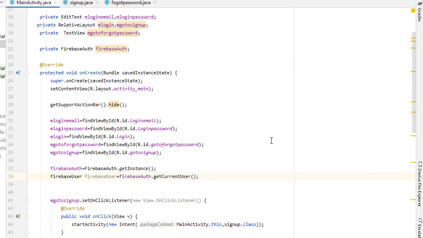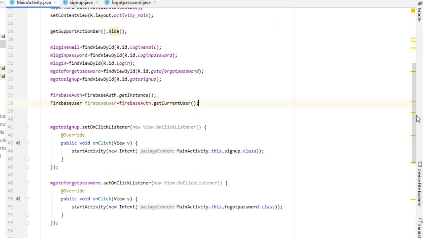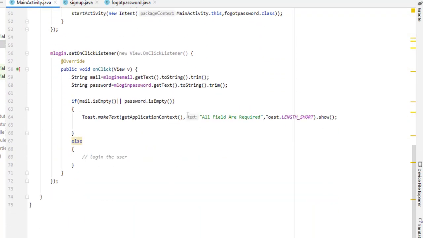Now this is done. Now as you know, we already write the code for login the user. So inside the else condition we have to write the code. If someone clicks on the login button, then we already check whether the mail is empty or the password is empty or not, and if both fields are not empty, then first we check whether the account exists or not. So for this we have to write the code here.